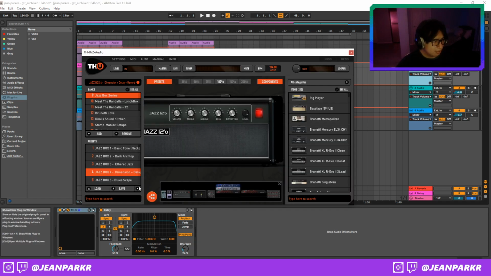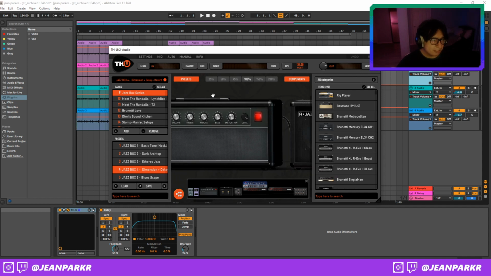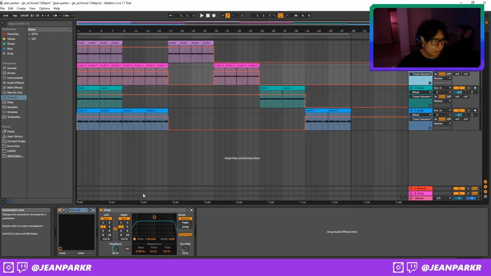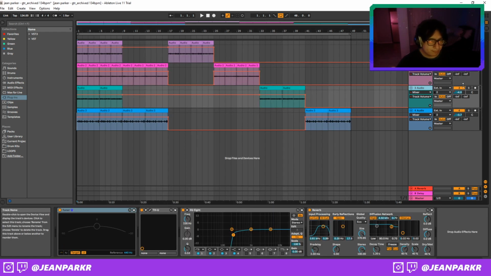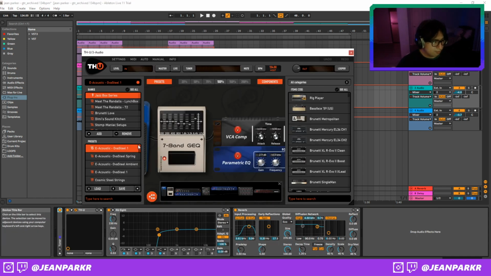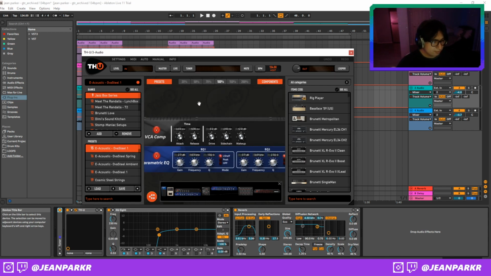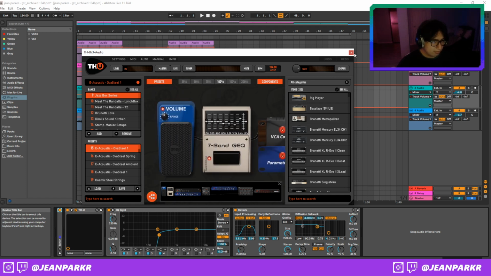And for this next guitar, I added the same preset, didn't change anything, I just put the delay on there. Alright, and then for this next guitar part, I put on a different preset. I'm still in the Jazzbox series bank, but I put on E-acoustic Oversteel, and I didn't change anything here as well.